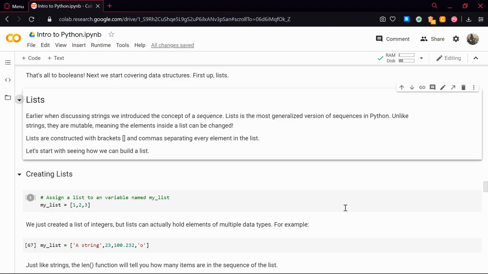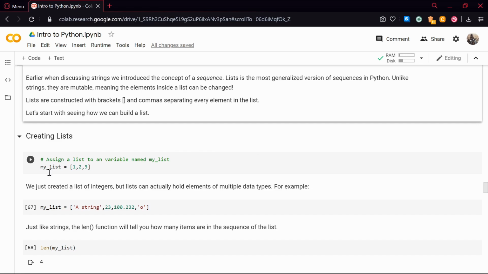So the way a list looks is that you have a variable name and then you assign it and then you create a square bracket and then you list off the individual elements of the list, where they're separated by commas. So in this case, I created a list of numbers 1, 2, 3, and they're separated by commas to show that each number is its own element in this list. It's its own value.